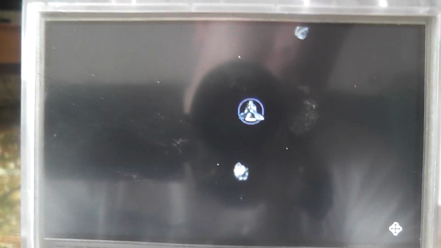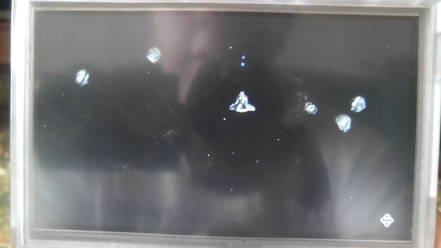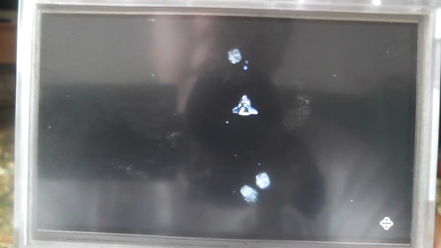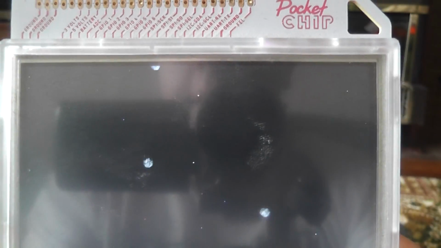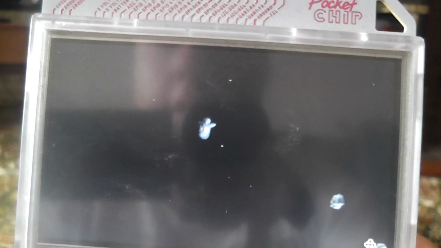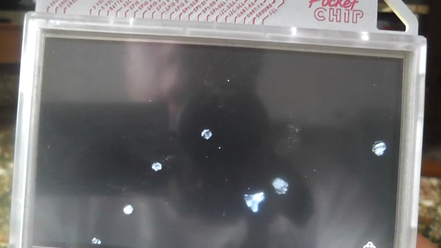So yeah, this is another game that sort of does work on the pocket chip, and if you want to play it, then go download it. If you want to configure the controls, I would suggest putting the fire button on the right controller of the pocket chip to make it a lot easier to maneuver, as well as play the game. But yeah, it works pretty damn well, and it looks cool because it's sort of 3D.